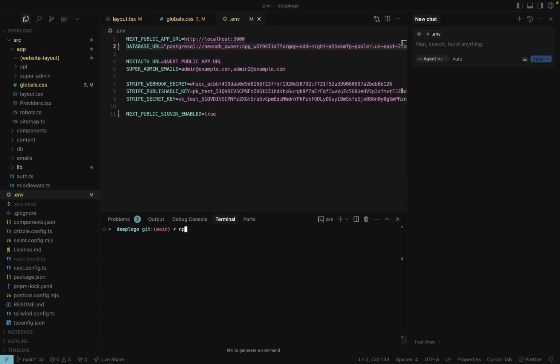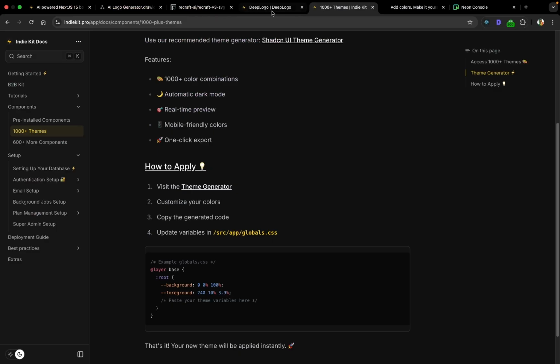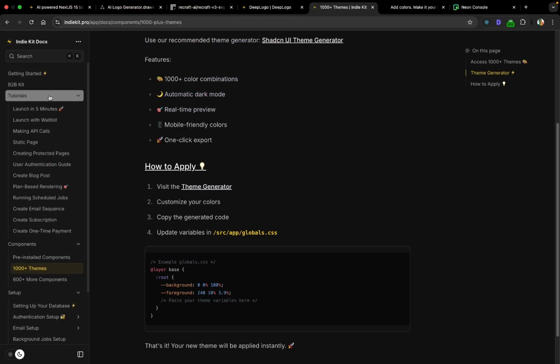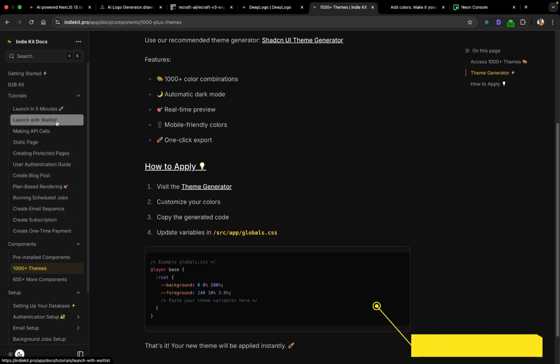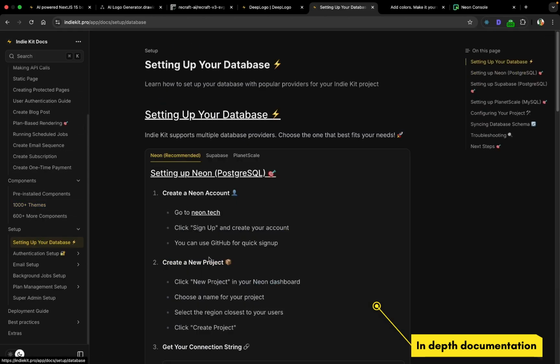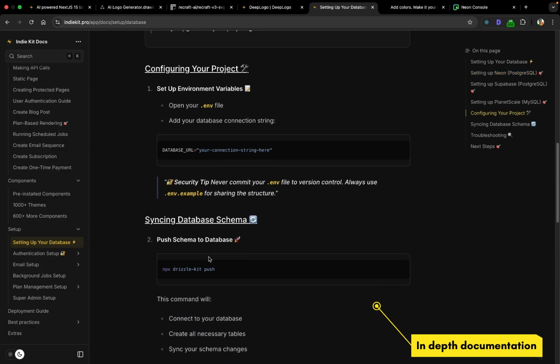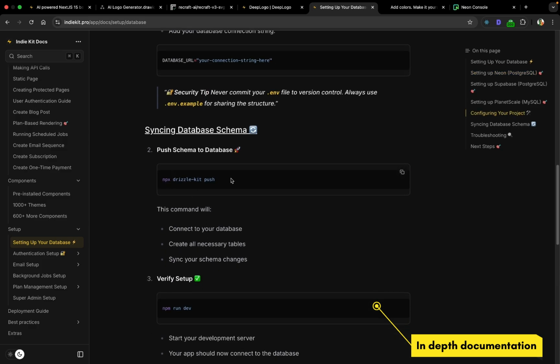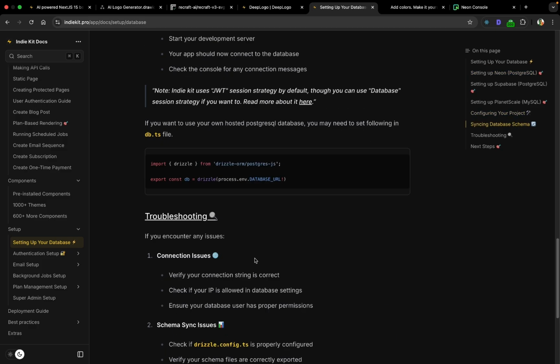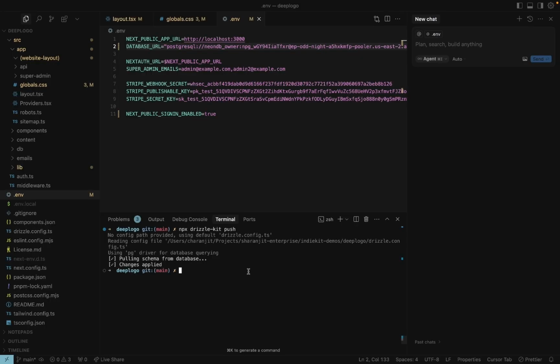So that's it. After that I will push the database schema, npx drizzle-kit push. Everything I'm doing is logged here in tutorials. Like if we have to set up the database, I have added a guide what you need to do, like push database to schema, after that verifying the setup and all. Changes have been applied successfully. Now I will run the server, pnpm run dev.